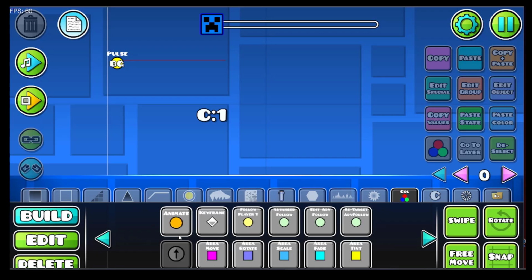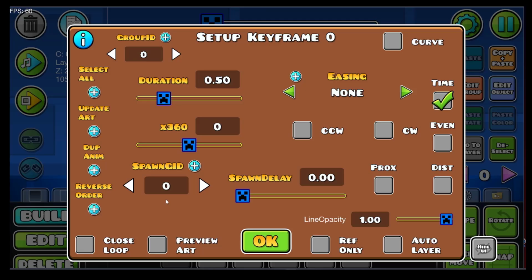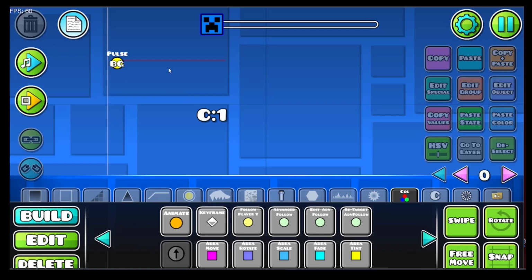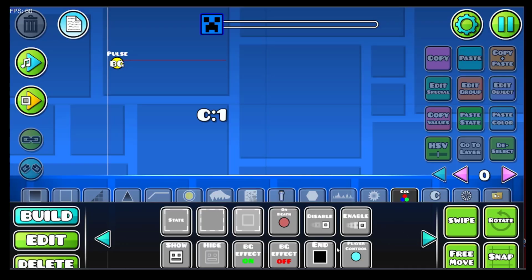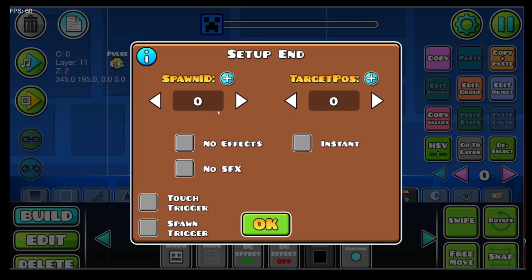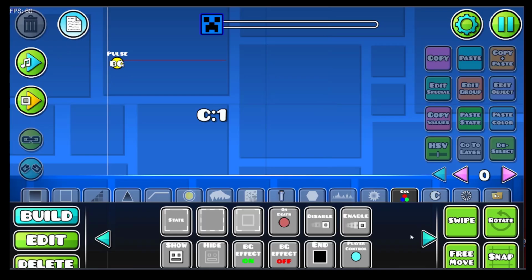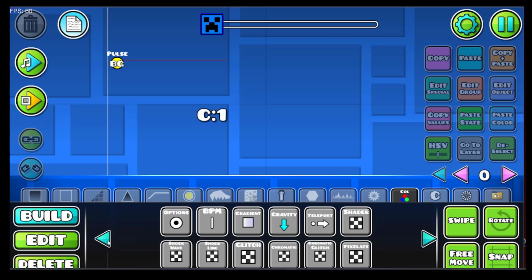So for the keyframe system, spawn group ID will activate a group whenever an object hits the keyframe, and spawn delay has a delay to it, and proximity is when it activates when it gets close to the keyframe rather than when it hits the keyframe. And the end trigger, the spawn ID, it's going to activate when it ends. So yeah, let's now start beginning with timers.